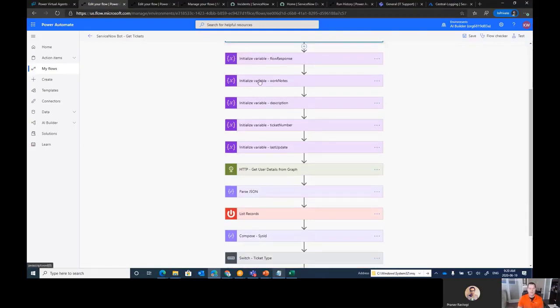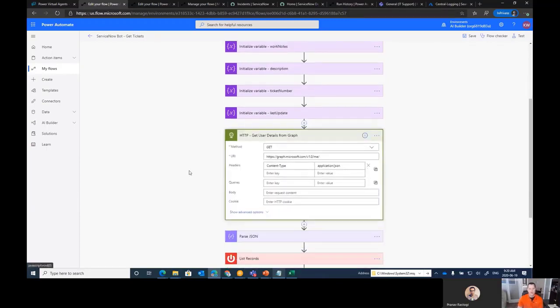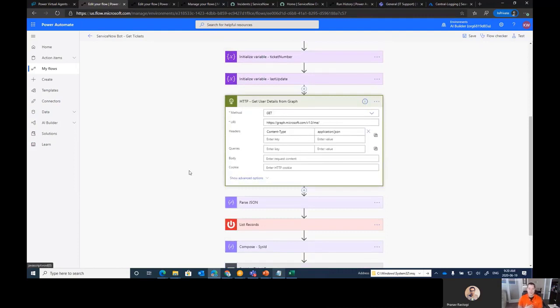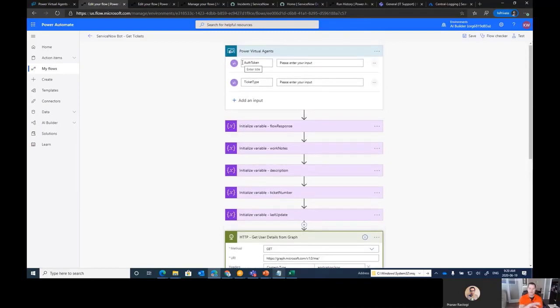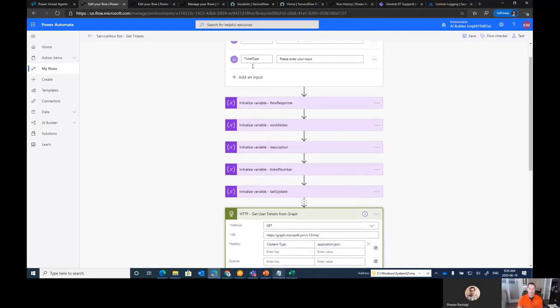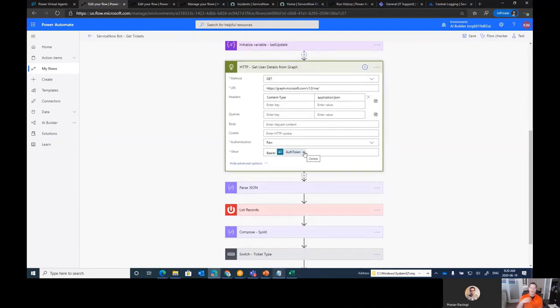Now, what I do have here is just some variables to track specific information around the work notes and description and ticket number, etc. But I also want to know who I'm talking to. And I'm able to do so through that auth token that was captured inside of Power Virtual Agents and then passed to Power Automate. And so that's what I've got here. I'm going to call Graph based upon their token itself.